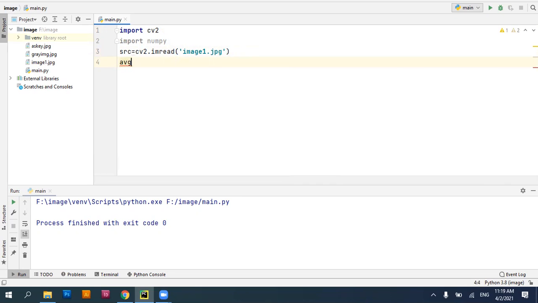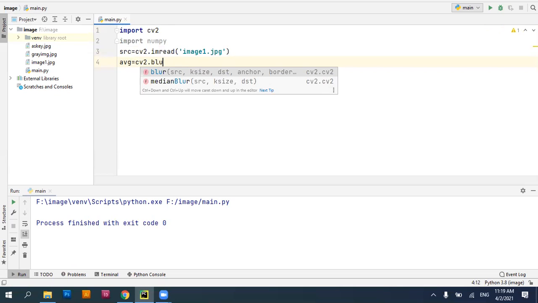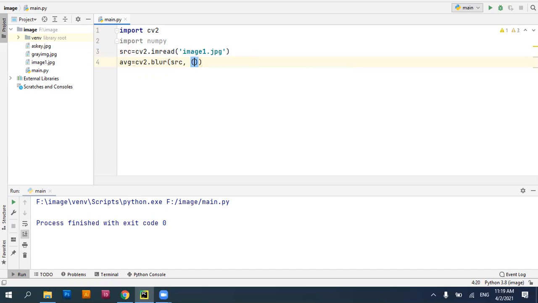Now let me apply an average blur effect onto my image. So I'll be taking another variable called avg. So avg is equal to, I have an inbuilt function called blur, which applies an average blur effect to my image on the source file by specifying the kernel values in terms of an x-axis as well as a y-axis. Very similar to that, we should also apply a median blur. But before going to the median blur, what exactly is an average blur, and how is it applied on the image? An average blur basically calculates the average of all the pixels present under the kernel and replaces the central pixel by this average value.